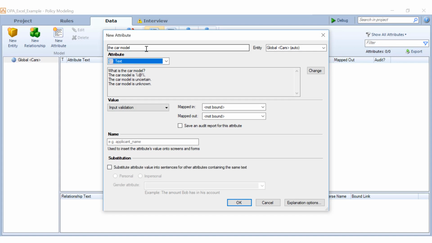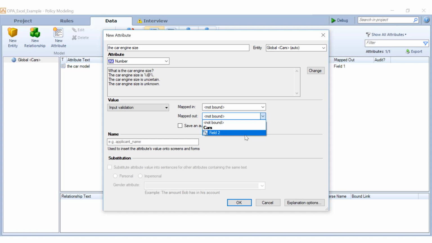This one will be the car model. It will be a text attribute, and we can now see that we have field 1 mapped out as well. So far so good. So this, if you will, is proof that both the check alive and the get metadata endpoints seem to work okay. There's field 2, which is a number.